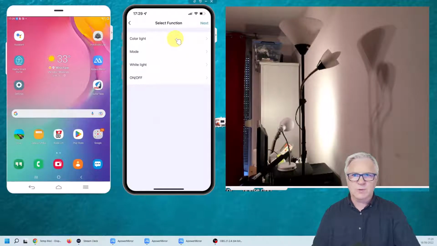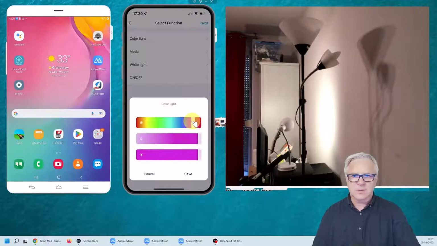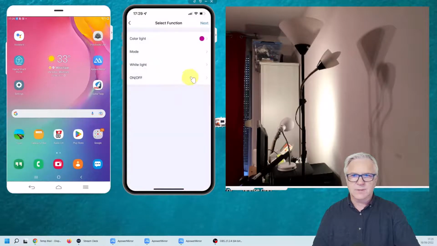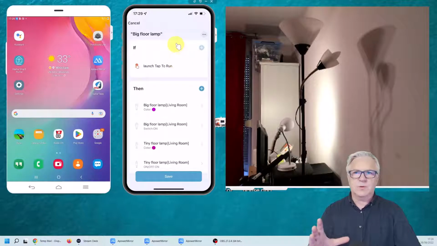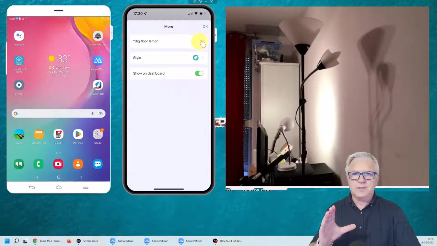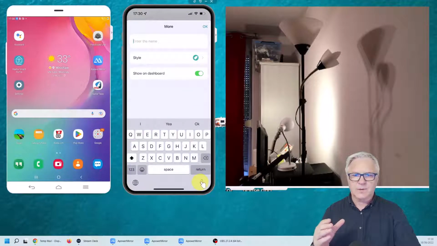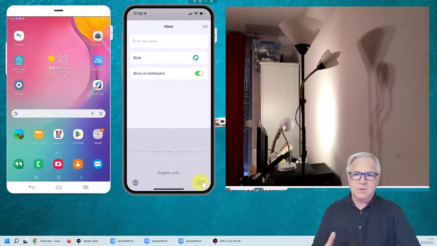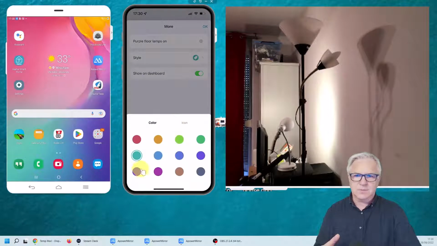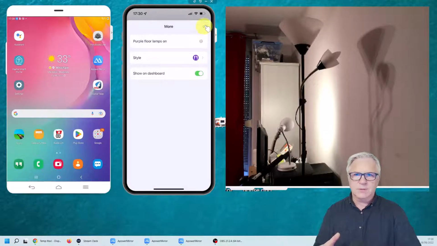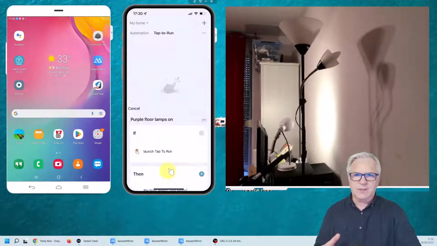We want the colored light, kind of purplish, save, and we're going to click it on. Next. Now before we go, let's change the name of this. So let's click here, call it Purple Floor Lamps On. Now I'm going to make this purple as well, and you can change the icon if you want to. It's all part of the fun. And click Save.